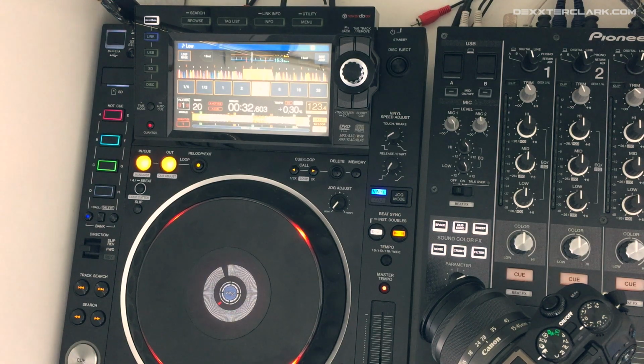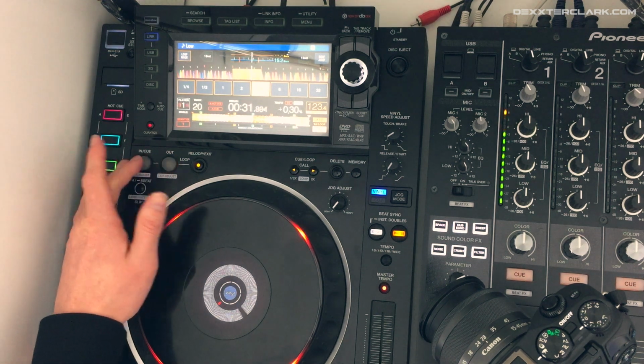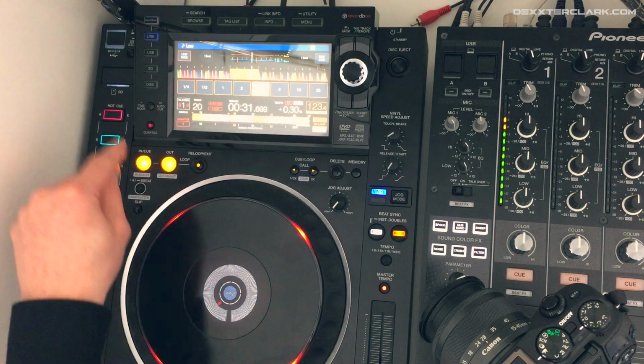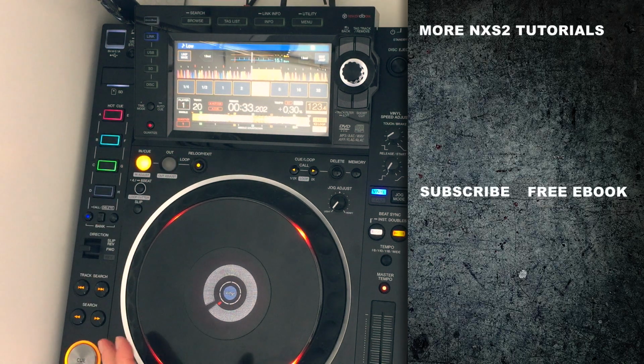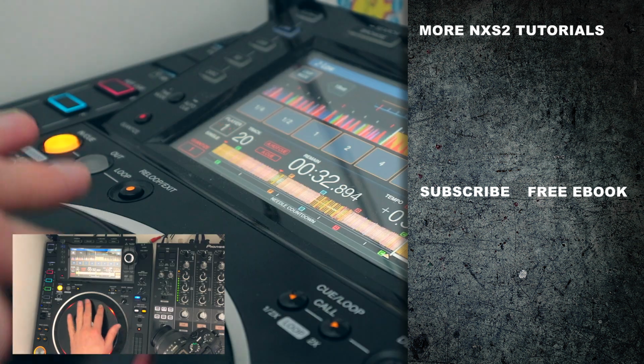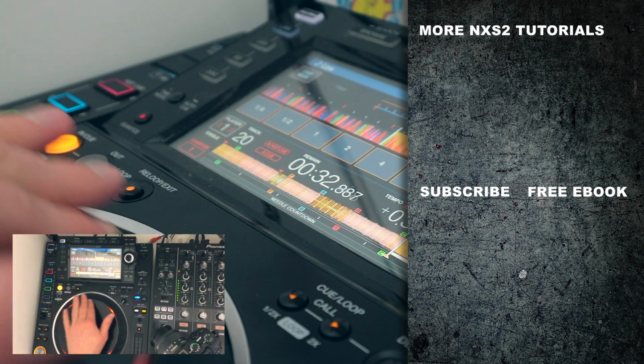I can also change the in point of a loop, but the effect is not as dramatic as shifting the out point, because there are some limitations. I'll show you. I have an active loop right now, and I press the in point to change the in point. I can change it, but I can change it only so much.